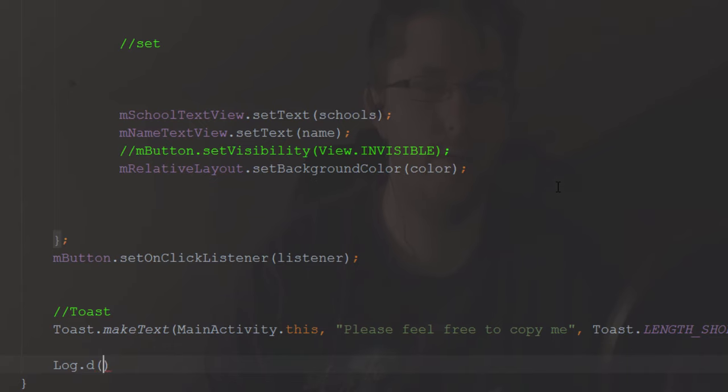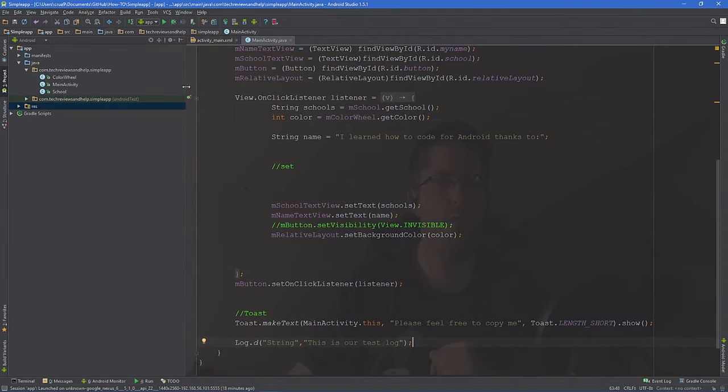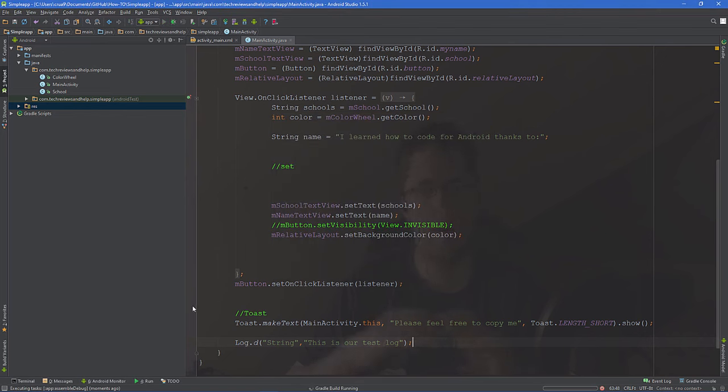We have to do the string, so we can just type in something like string, comma, and then we need to type in the message as actually shown down here where it's telling you what to put in. The message could be anything, and we're just going to put in something like, this is our test log, and we're going to simply close that off. Simple as that.